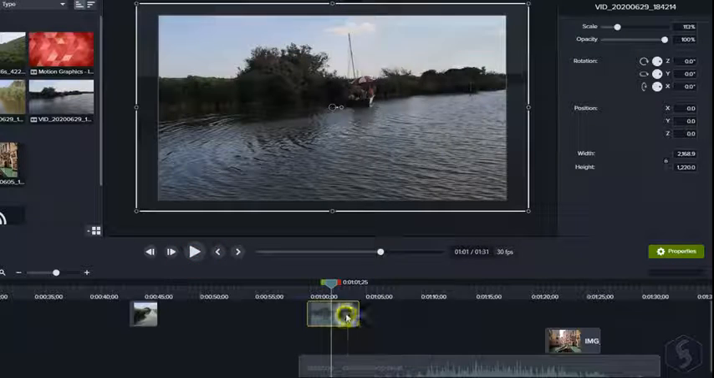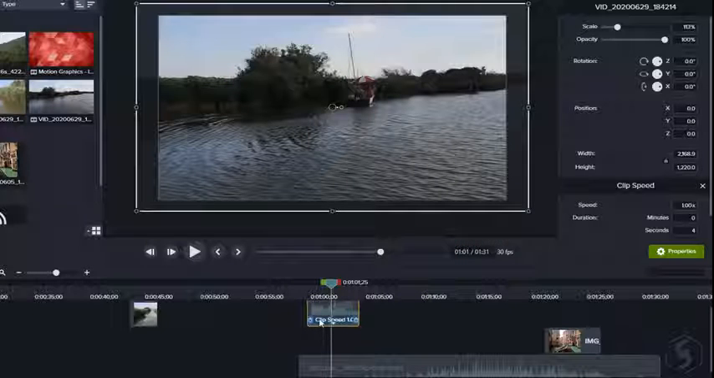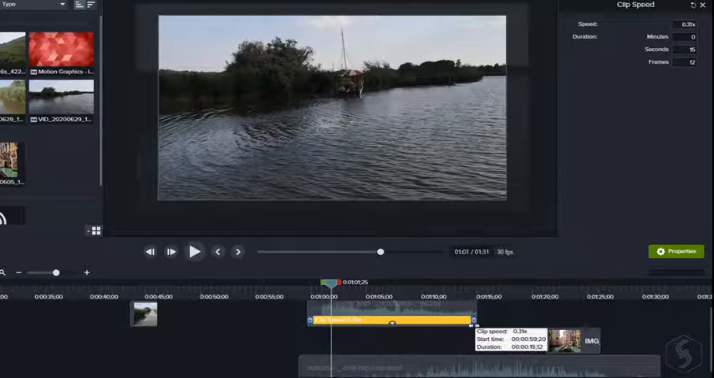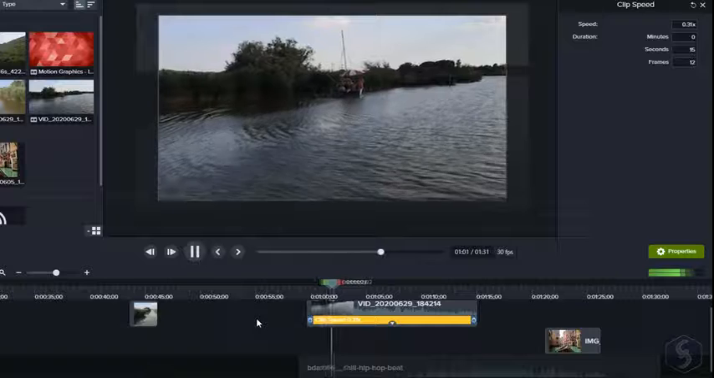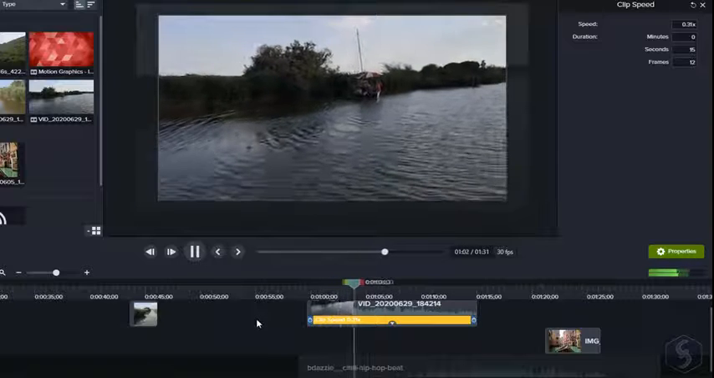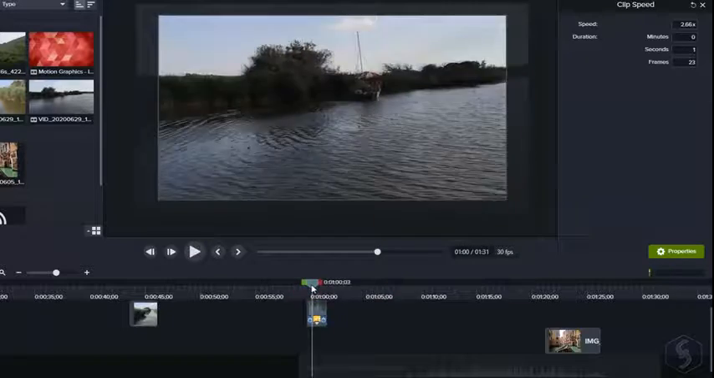To avoid this, you can right-click on the clip and go to Add Clip Speed to change its playback speed in order to edit its length without cutting any content. Just drag from the watch icons, stretching the clip to make it slower and shortening it to make it faster.